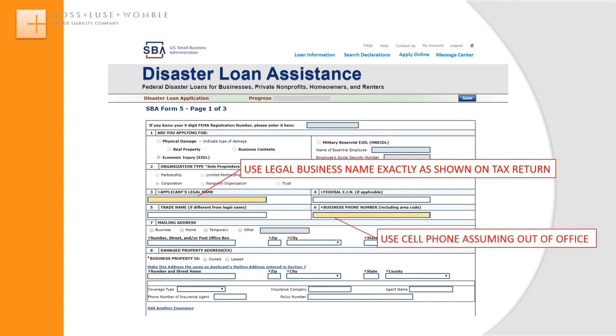In that business phone number box, we recommend you use your cell phone number, assuming that you'll potentially be out of the office during this time. I think that's the easiest way to get a hold of you. In the mailing address section, we want to check business, and you will put the business address in that section.